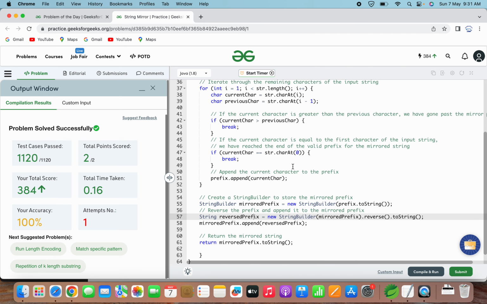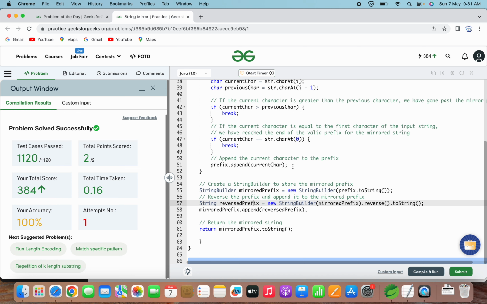But when we come out of this loop, then we create a string builder object for the mirrored prefix, which takes big O of 1 time. We reverse the prefix using string builder reverse method, which takes big O of n time. Then we append the reversed prefix to the original prefix, which also takes big O of n time. Finally we convert the string builder object using toString method, which takes big O of n time. So the total time complexity of this function is big O of n plus n plus n, which is in the order of big O of n only. Okay, so the time complexity is big O of n.